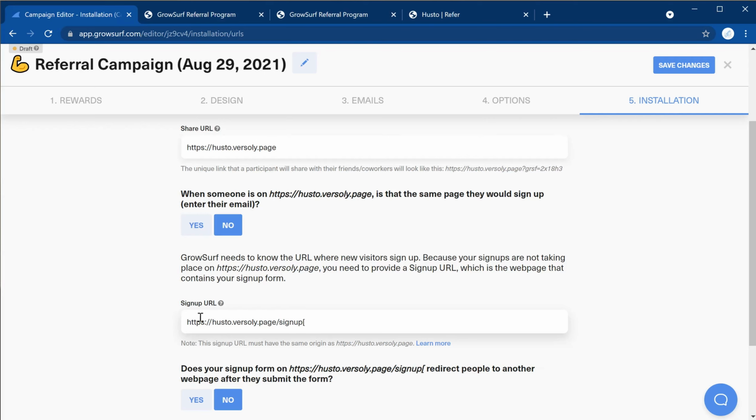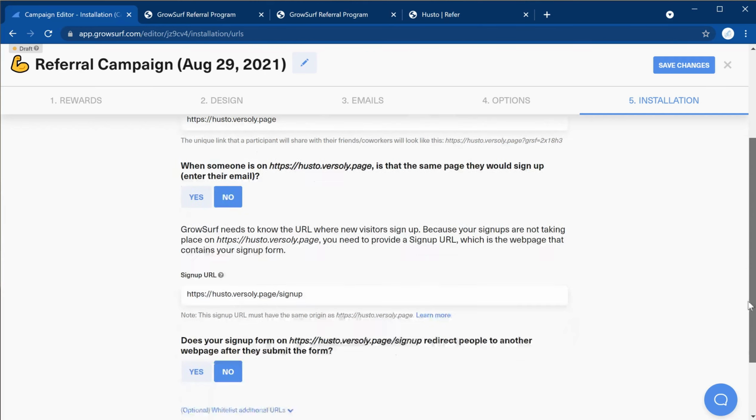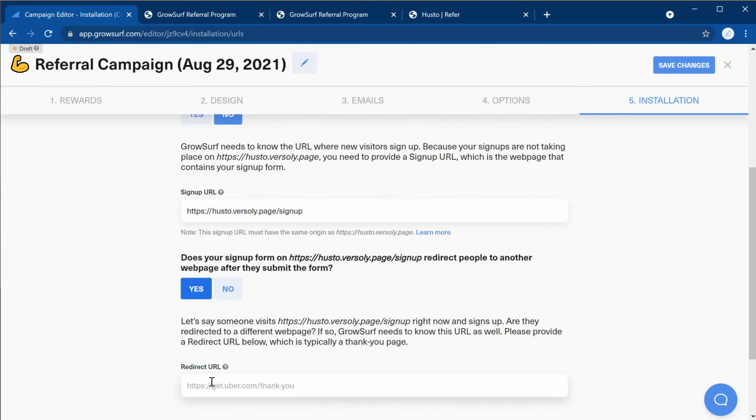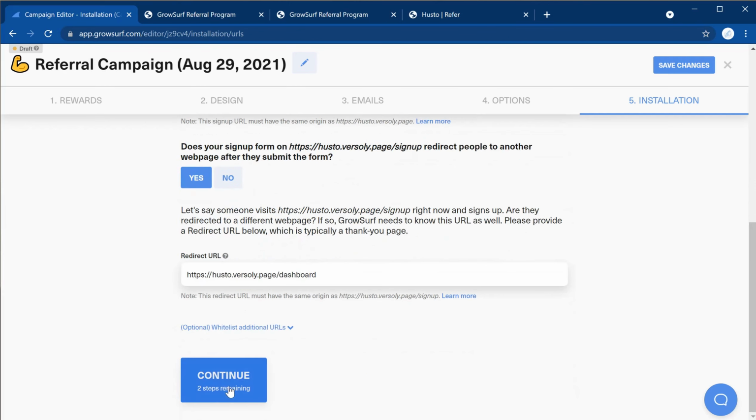If someone visits the page, after they fill out the form and sign up, are they redirected to another web page? If yes, then you'll have to look up that redirect web page URL, which is usually some sort of a customer dashboard page, and type it in the box here. Once you've completed filling out all the fields, you can click on the blue Continue button on the bottom left.